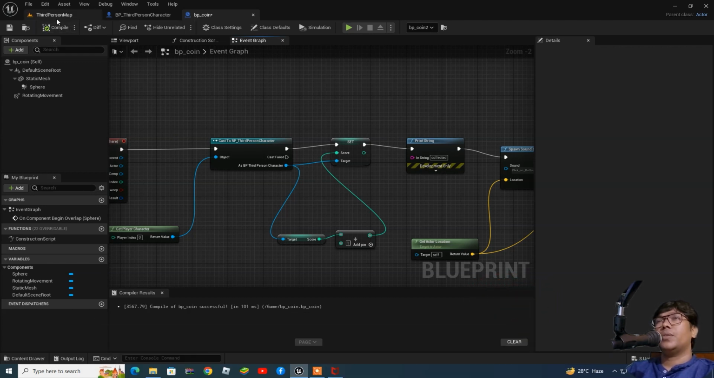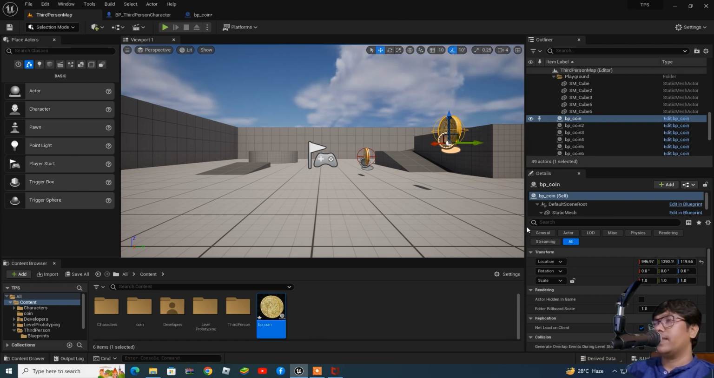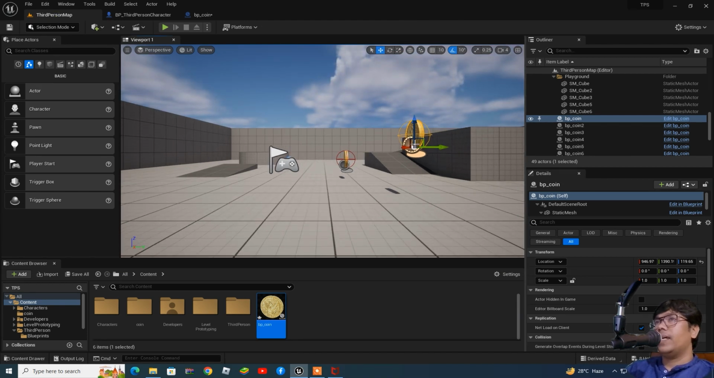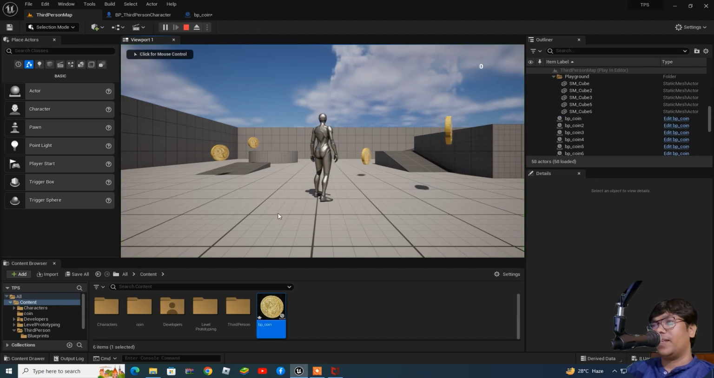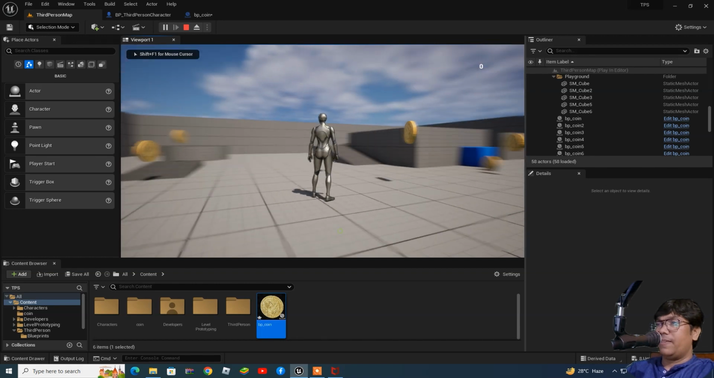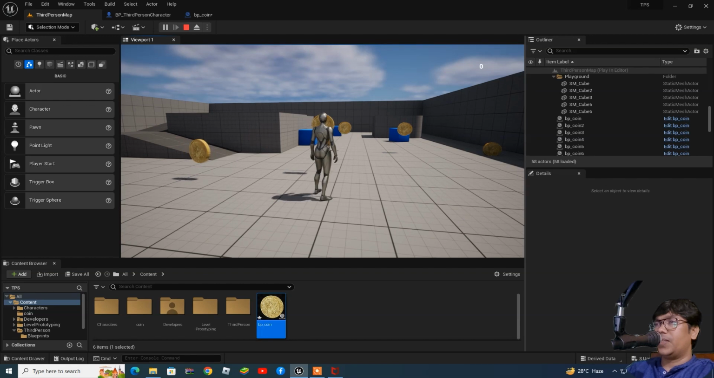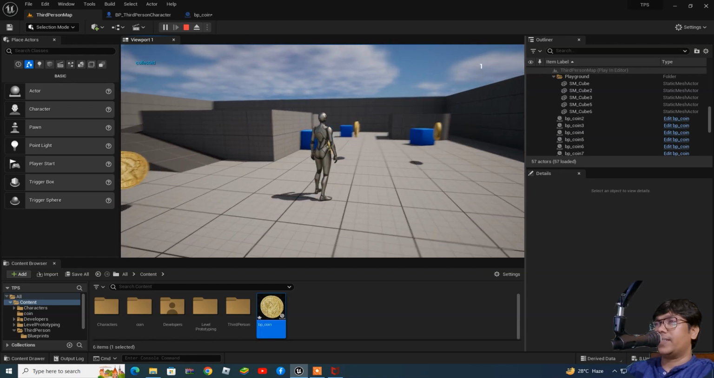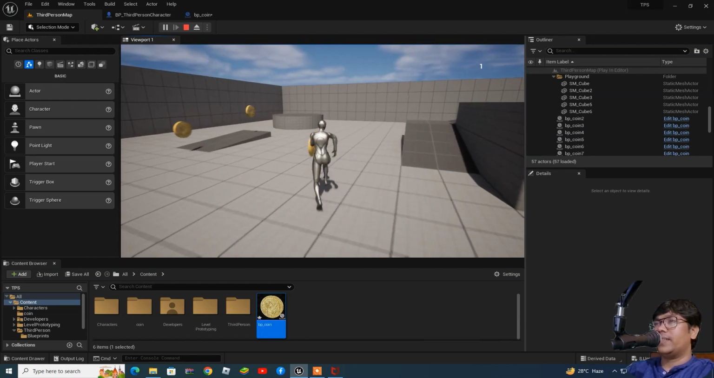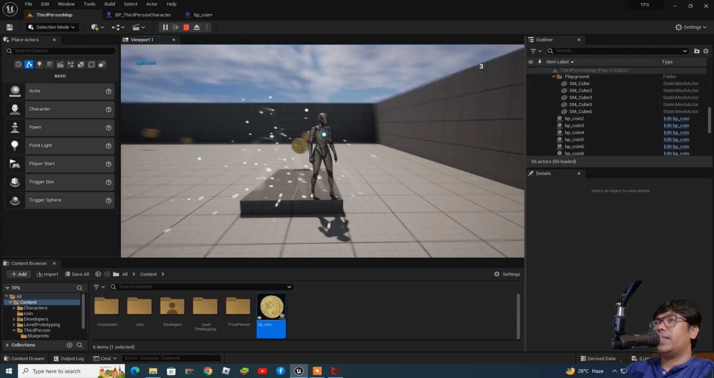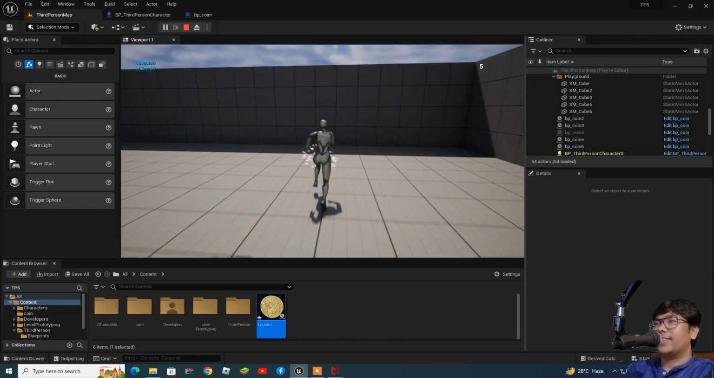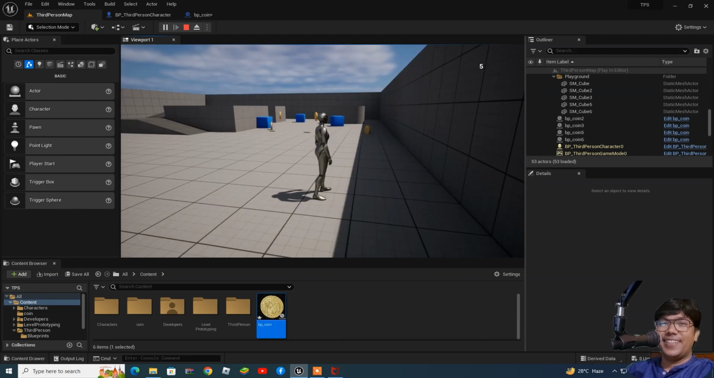Okay, say compile, go back here in this main level, and if you would like to check whether it is working or not, simply say play. Wow, so the score is right now 0 because we have to collide. Yes, so now it has become 1, 2, 3, 4, 5. That's it.